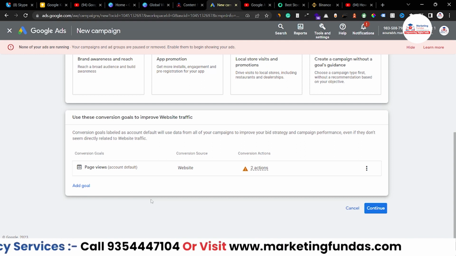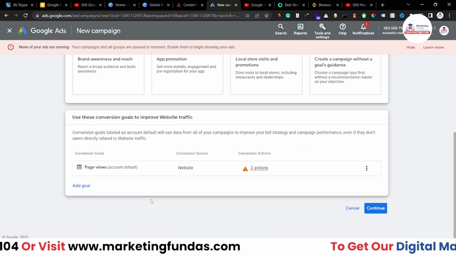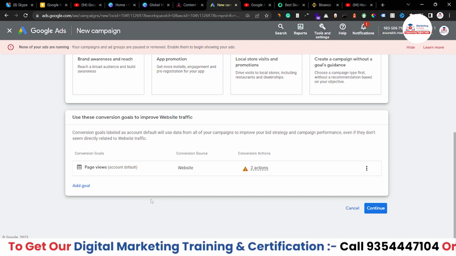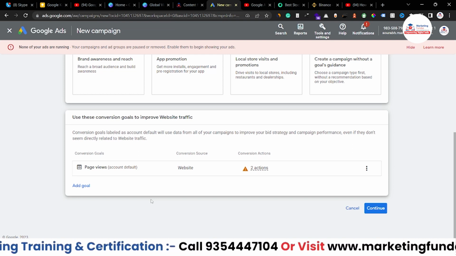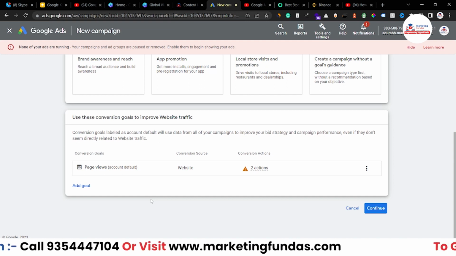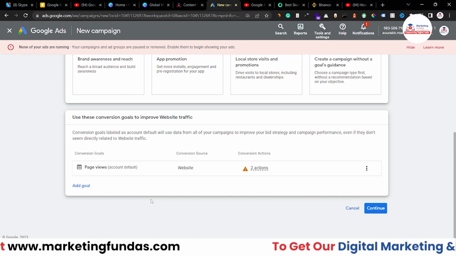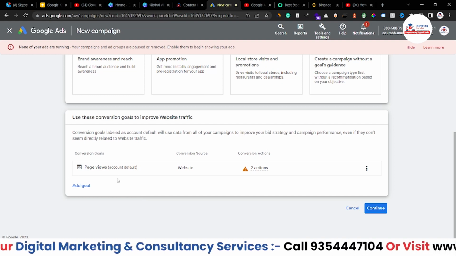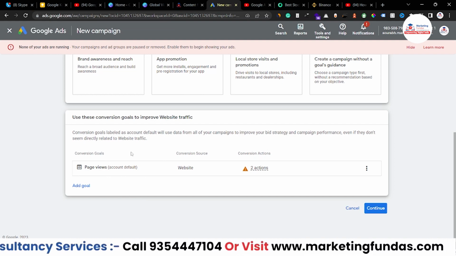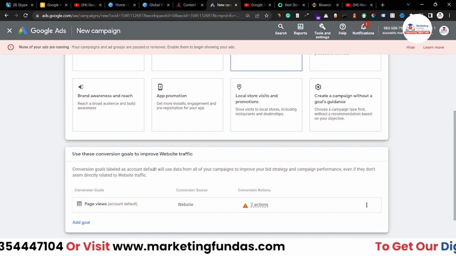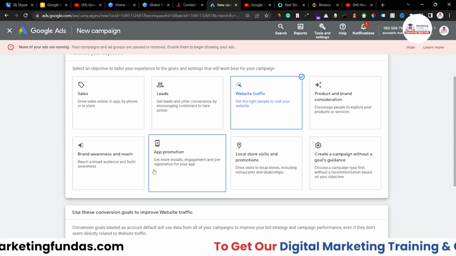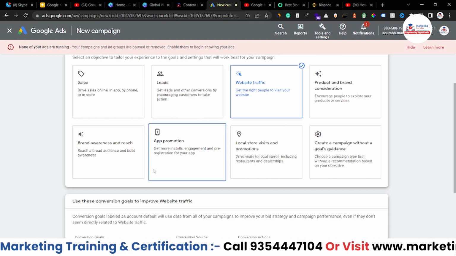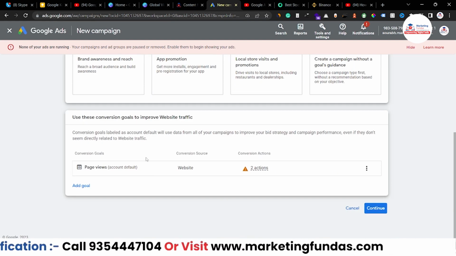Some businesses need direct sales, some businesses need leads, and some businesses need just traffic so that they can create the best brand awareness possible in their budget. So these are the conversions or goals which you can set according to your business. But we are not going very deep into this because this is just initial level. When you are creating a campaign at a starting level, you don't need to set any conversion goal.